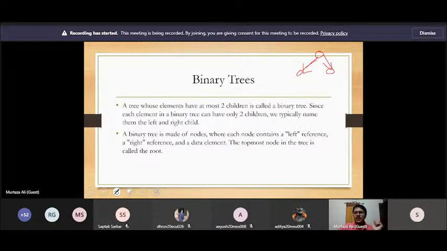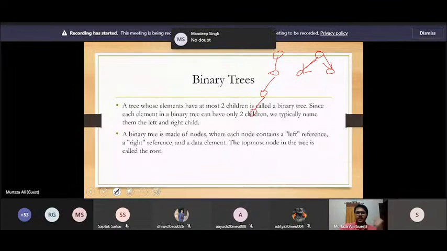So as I explained, a binary tree can only have at most 2 children, that is the left and right child. And yeah, that's about the binary trees. So this here is also a binary tree. Basically it only has a left child, and this is a type of binary tree. We will get into that later.